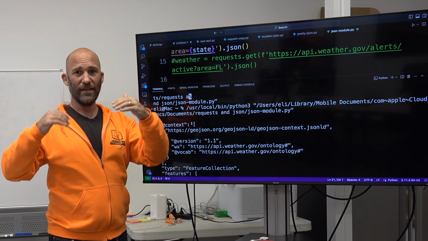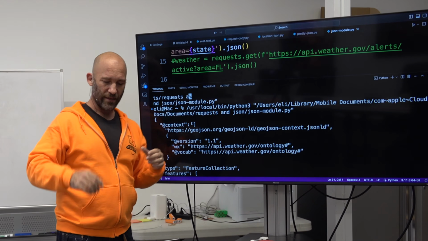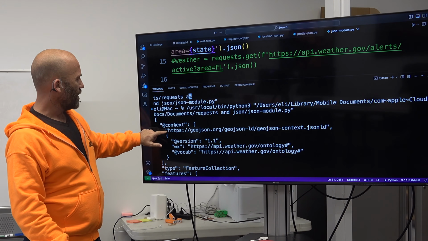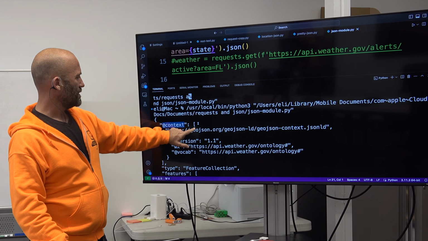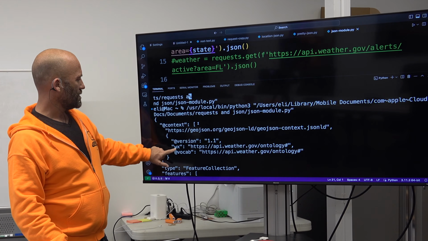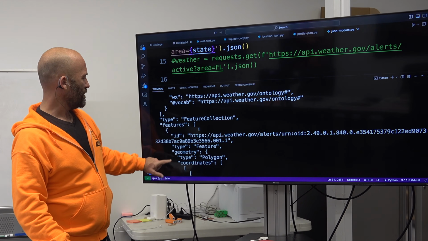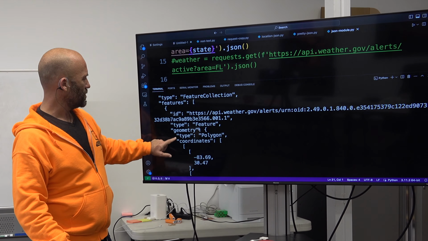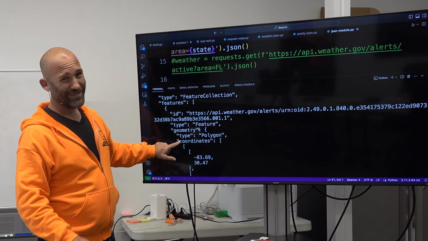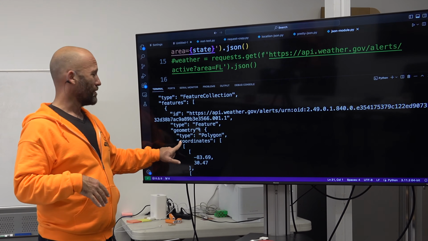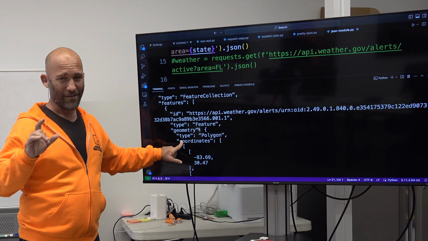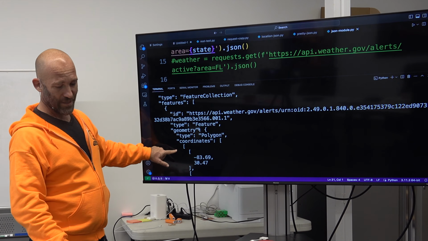So you have a dictionary and you have lists and that type of thing in here. So we have context at the 0 index. We have WX, we have vocab, we have type, we have features, we have IT, we have geometry, and basically it's a little bit of going through here and a little bit of trial and error to figure out what exactly it is that you need to pull out.